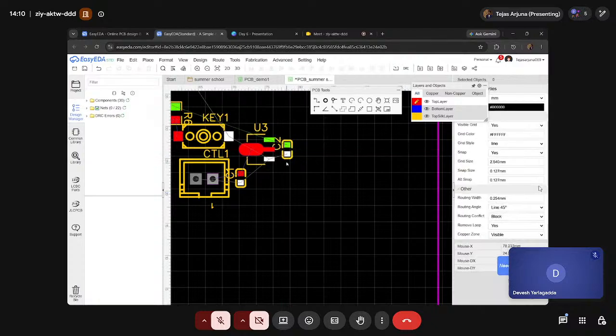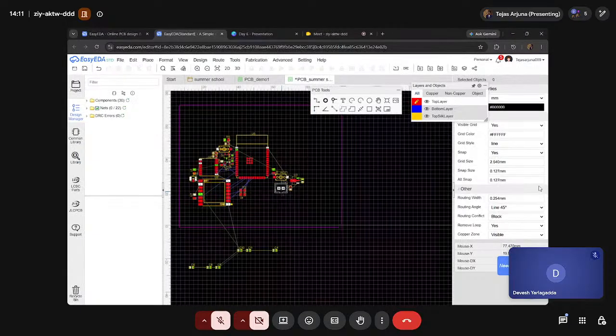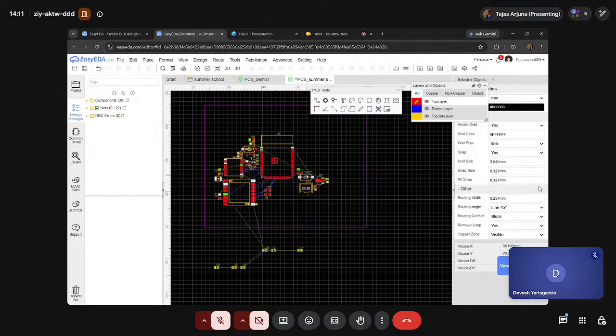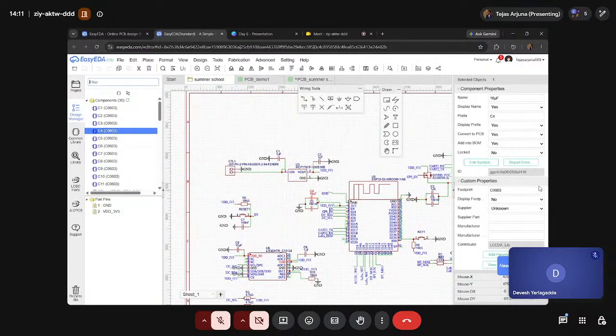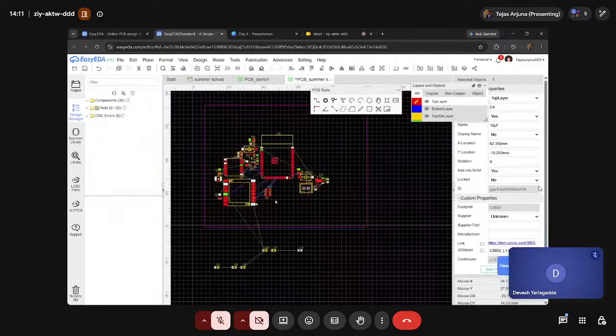Place the decoupling capacitor close to the pins as much as possible. Then we know, oh, C1 is already there. That is not a decoupling capacitor. There's a signal over there. So C4, C6, C8, C9. C4 and C6 are for ESP32. C4.